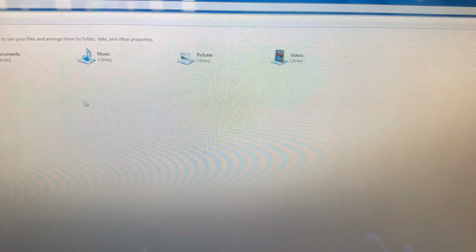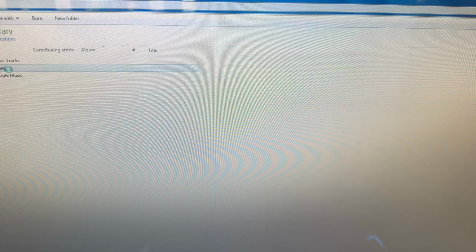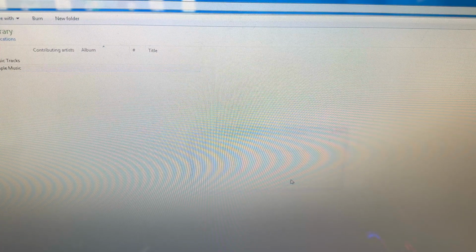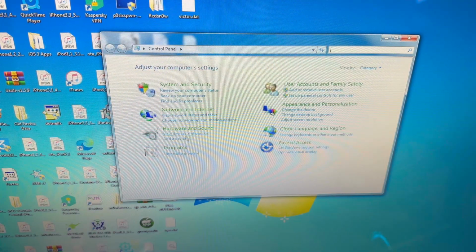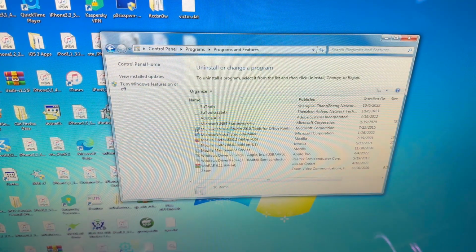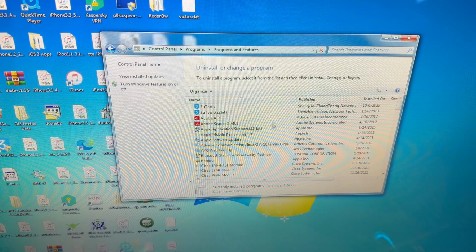So I'm going to go ahead and go to File Explorer, go to Music, iTunes, and then I'm going to right-click it. Delete, yes. All right, so now I'm going to go into control panel, uninstall program, and I'm going to uninstall everything published by Apple. So I'll get back to you once that's done.